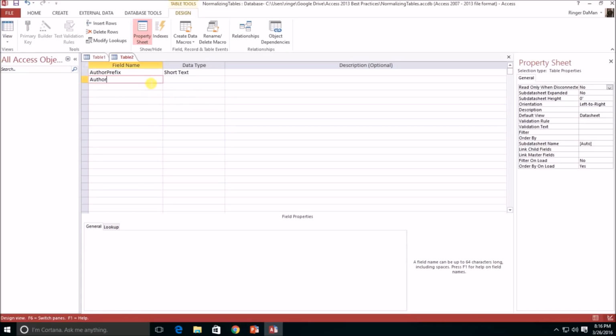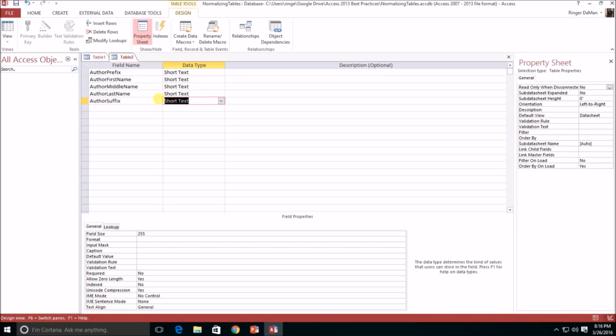author first name, author middle name, author last name, and author suffix. Now let's go back through our data types and set appropriate ranges for a field size.